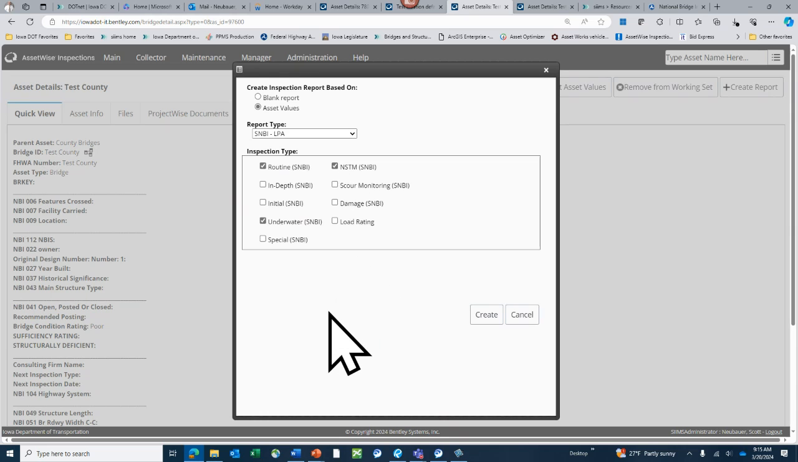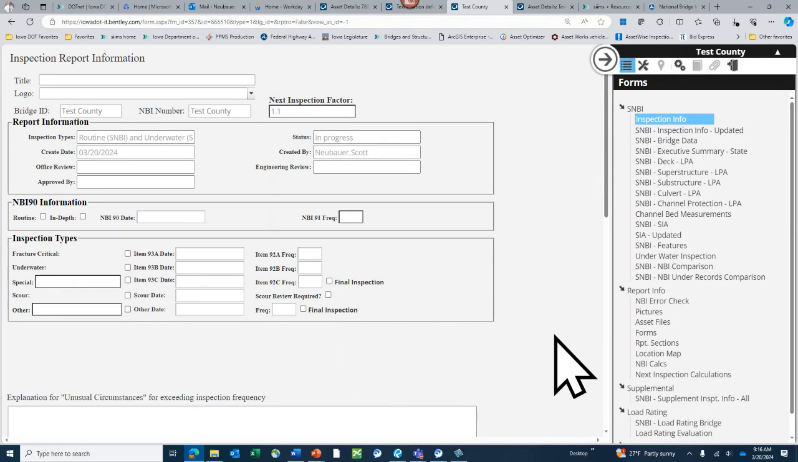So if you need to do an underwater with an NSTM. NSTM now is the new acronym for fracture critical. It's non-redundant steel tension member. They've changed it from fracture critical because fracture critical was such a scary term. So whatever type of report you're doing, you check those, you hit create, and the new report will open up hopefully relatively quickly. So now you can see all the new SNBI pages.